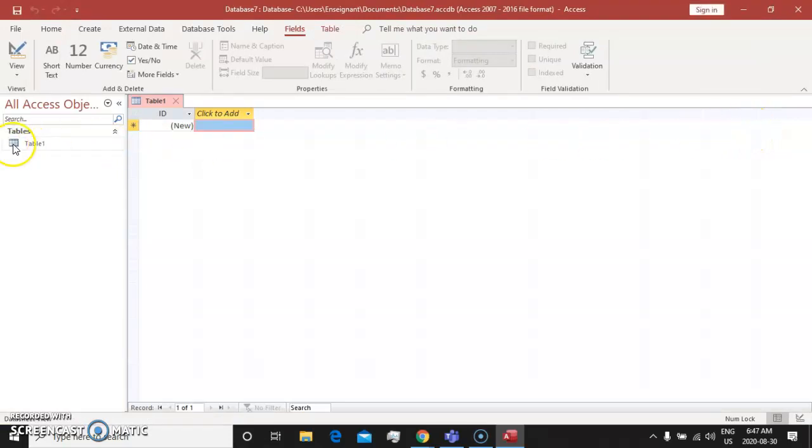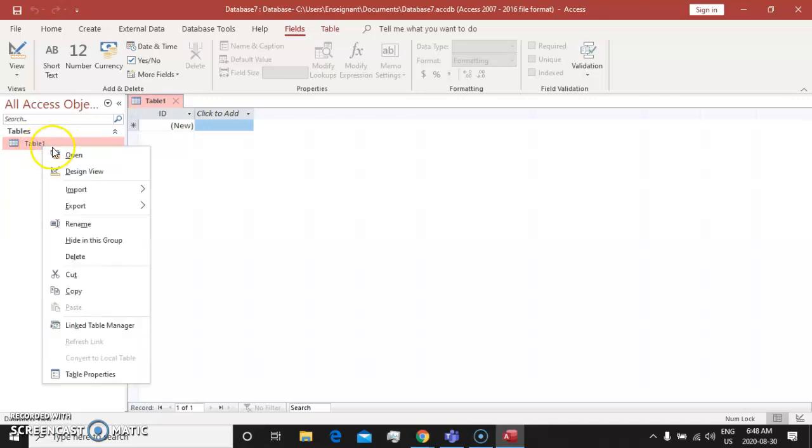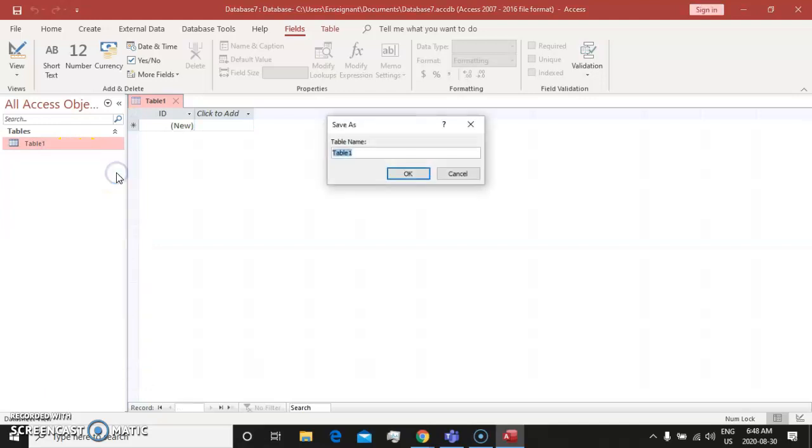Okay, and it takes us right into what is referred to as datasheet view, where you can start entering that information. Now, I don't want to do that. I don't want to start entering all the information about the furniture and the items and the rooms. I want to first design the table. So what I'm going to do is select Table 1, right-click, and instead of putting data in there, I want to go to what's called Design View.